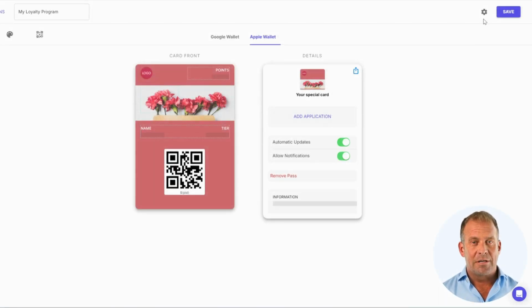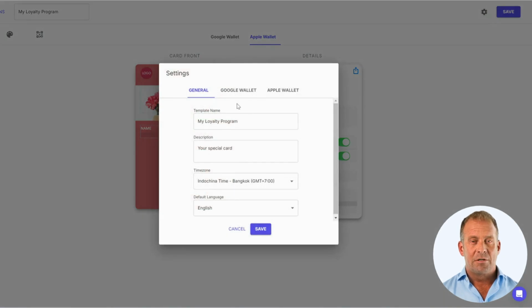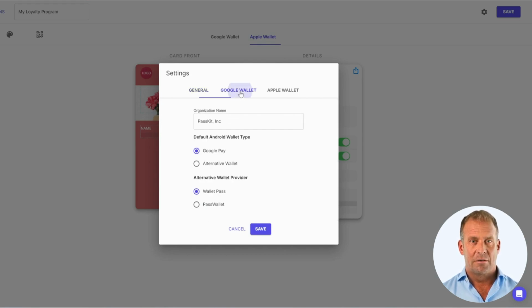We can also change settings of our template. You can change the template name, description, time zone, and default language. We also have settings for Google Wallet and the Apple Wallet.